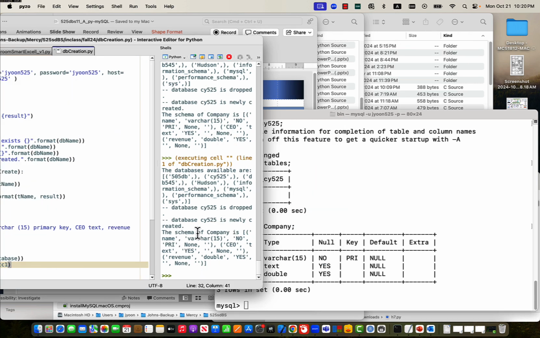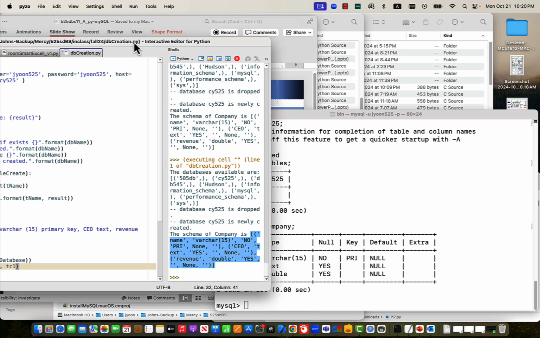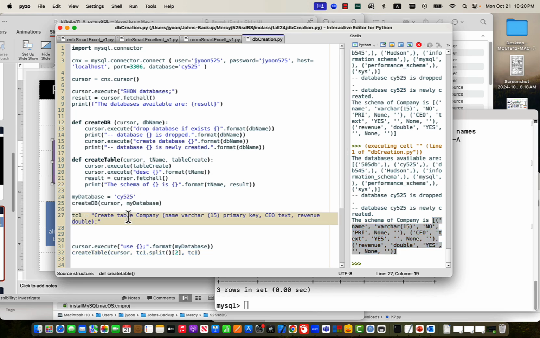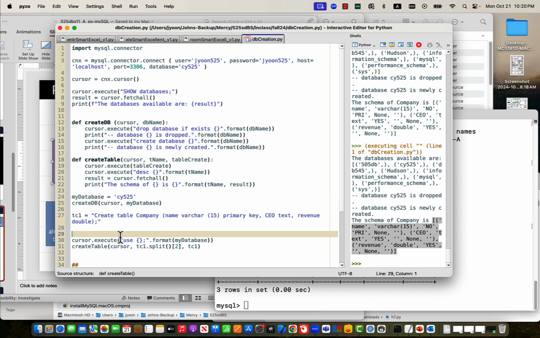The schema of the company is name varchar 15, no, and primary key none. This is a schema of that company table. Okay, so you can do this for all of the tables. I think this is what we want to do so far today. Okay. Yeah.